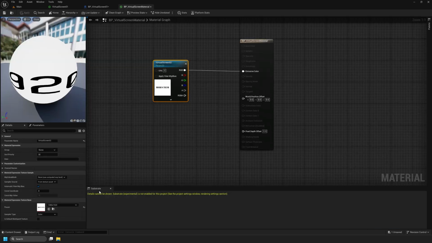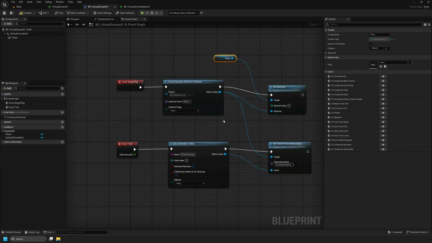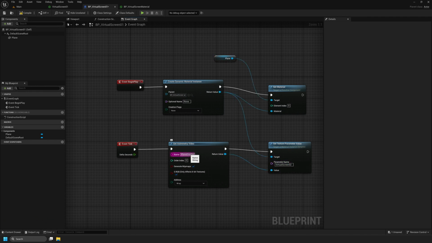I'll find my BP Virtual Screen material, and I will copy this parameter name, Control-C on my keyboard. Now I can navigate back to my blueprint and replace the set texture parameter value with Virtual Screen 02. I will also update my Get Aximmetry video node. I'll change this to Plane Display 2. Now I will select Compile and Save in the upper left-hand corner.